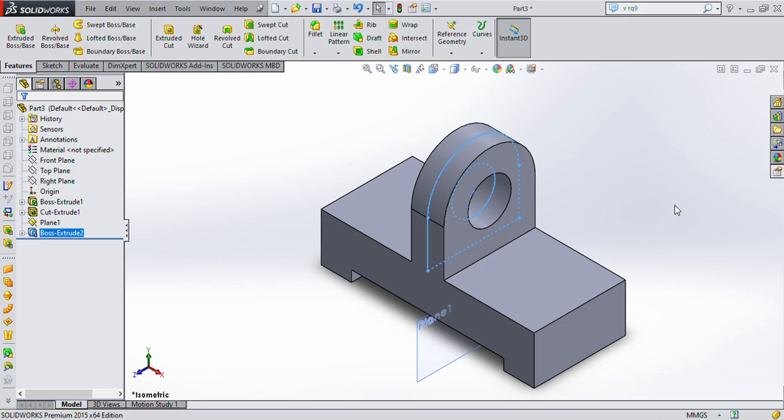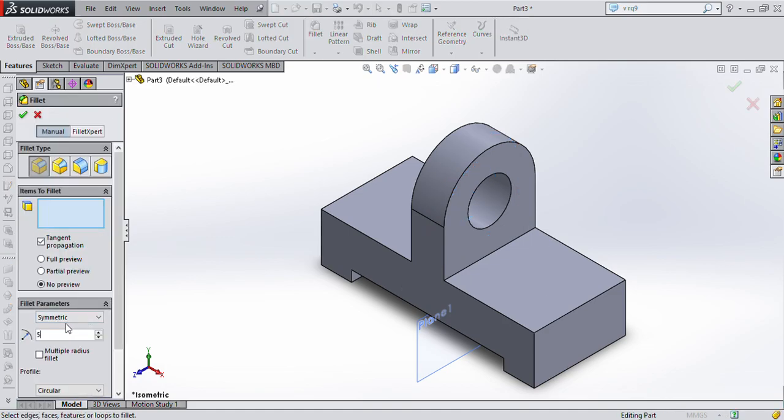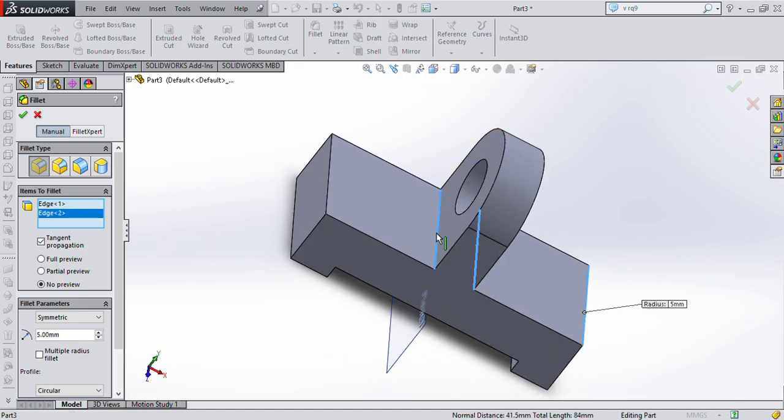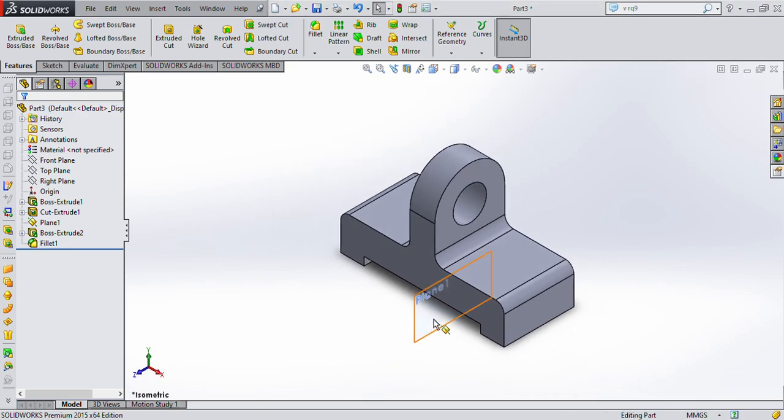We build this part. Now I'm going to add some fillets to this part. Fillet 5, this one, this one, this edge, and this edge should be filleted as 5. Okay, we don't need to work again on this plane, that's why I can hide it.